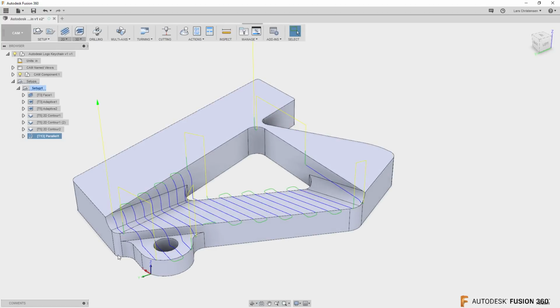It does some funky things over here. And when it comes to doing 3-axis toolpaths, many times you have to work your way around these a little bit. So this is probably not the toolpath I would like to use here. So let me just delete that.